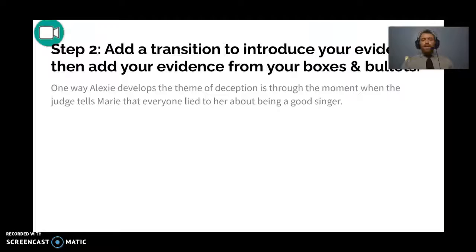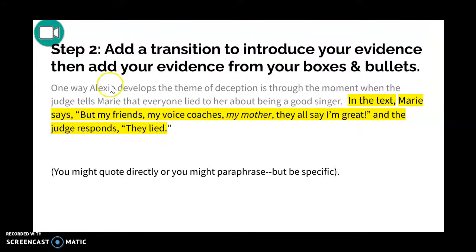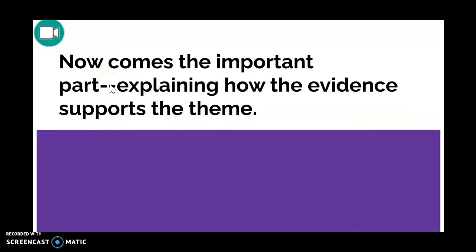Right? So to make this smooth, I'm going to use the transition "in the text," comma, and I'm going to say who's talking. So in the text, Marie says, "But my friends, my voice coaches, my mother, they all say I'm great." And the judge responds, "They lied." Now comes the important part, explaining how the evidence supports your theme.